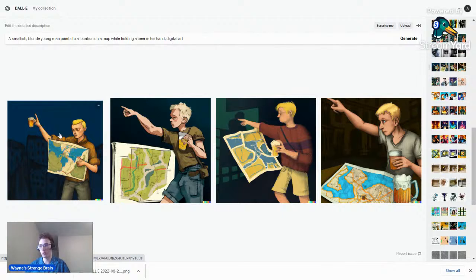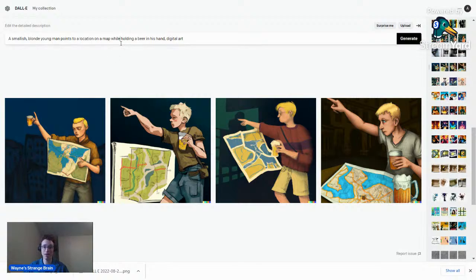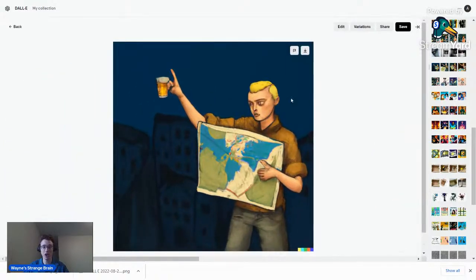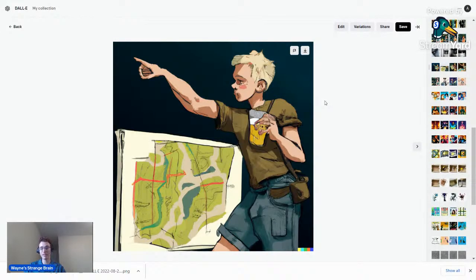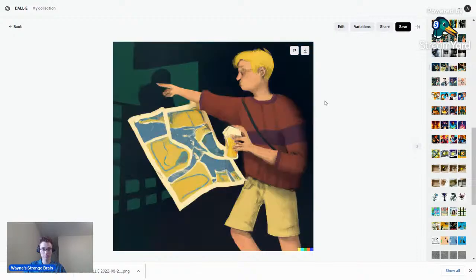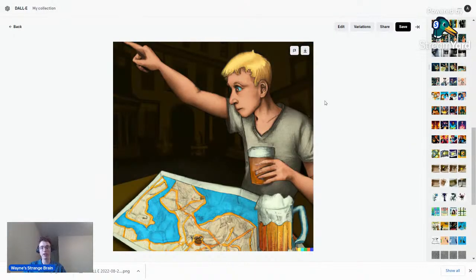I've got a friend at work who, this is his description, he's good at geography and he likes beer. And I wanted him pointing at a map. I said points to a location on a map while holding a beer in his hand. And in all of these, he's pointing with a beer in his hand and he's got a map. So, good job, but you're missing the point, right? I guess you don't normally point to a map, but in all it's interesting.